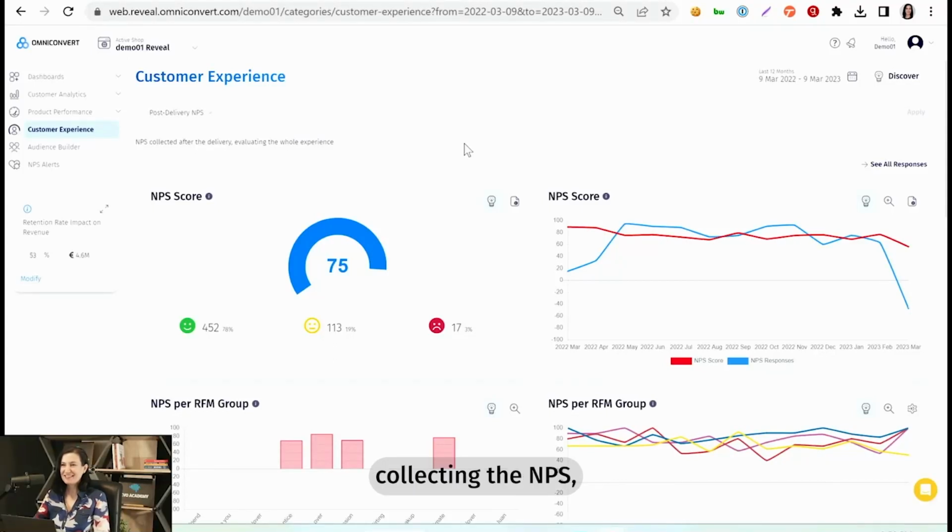You started collecting the NPS and now you'd like to see how to see results and how to monitor them and interpret them. And here's where you're going to find them. In Omniconvert's Reveal Customer Experience section, you have the option of choosing post-delivery or pre-delivery NPS. There's a different page for each of them. Every page looks the same. So I'm going to now present the post-delivery NPS page.